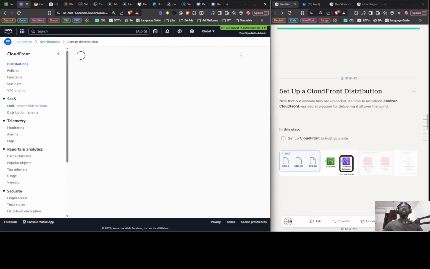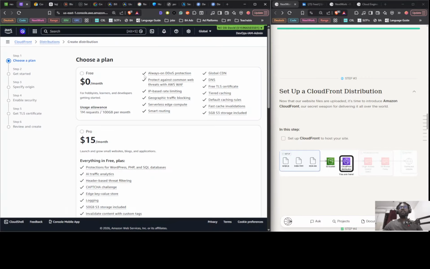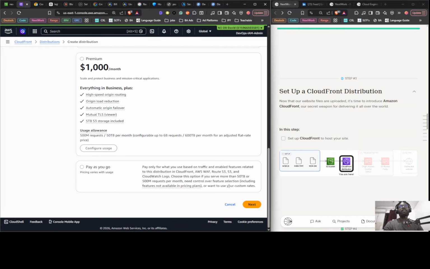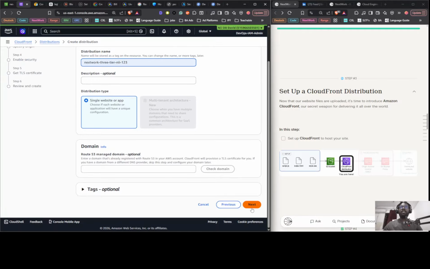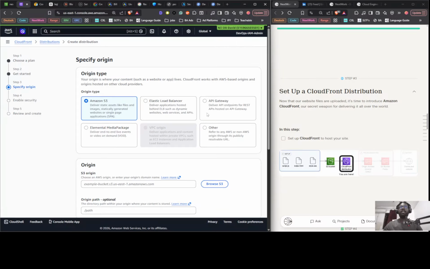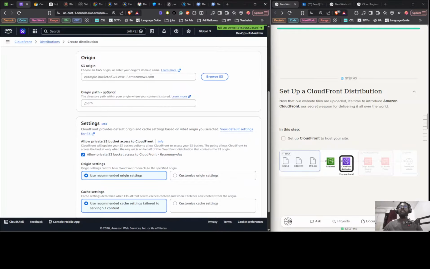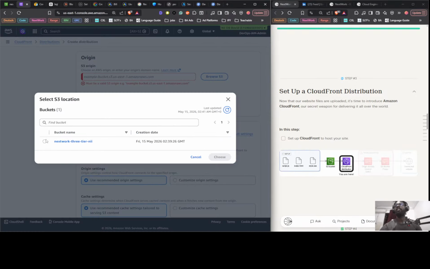So we're going to create a distribution, and I want to choose the free plan, but I mean I might as well do it here. There's a part that I don't understand, and so I may just do it twice and then we'll see if we can find something. So I have some names here. I'll just use this one, Nextwork 3-tier 123. I'll leave description as it is and everything as it is. Next, I will leave everything here as it is as well. And then I will choose the S3 bucket that we have, this one.